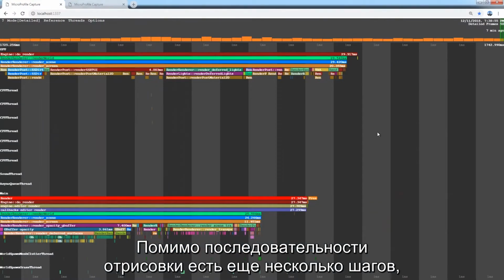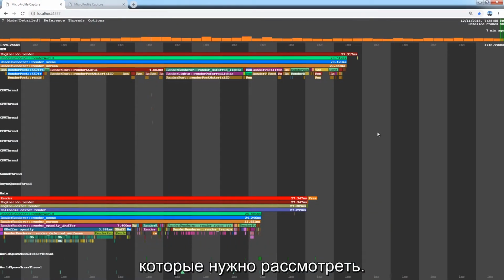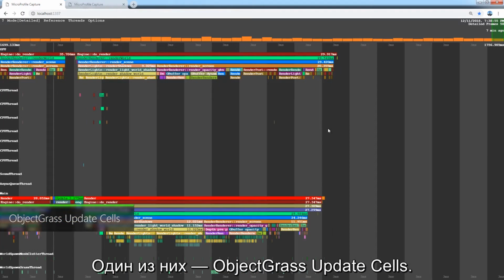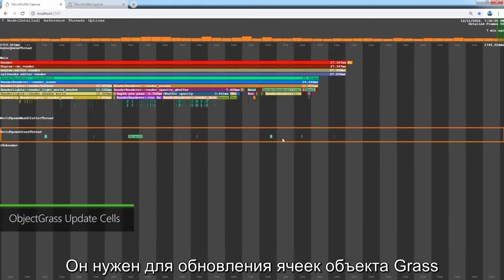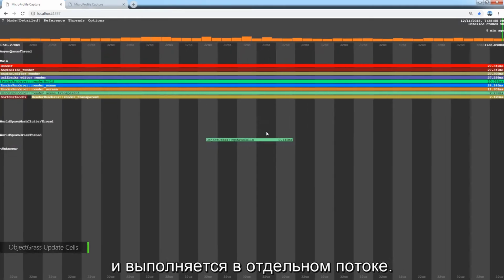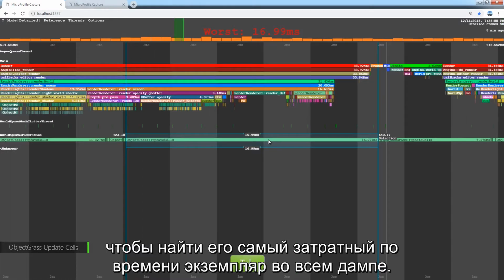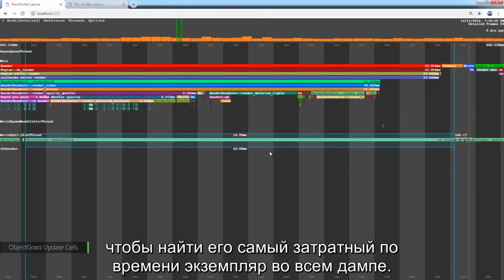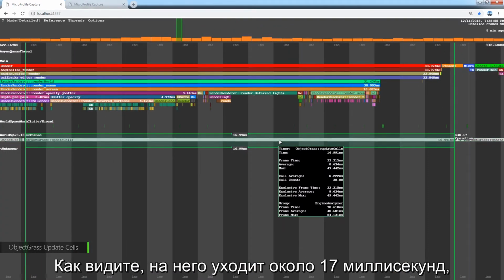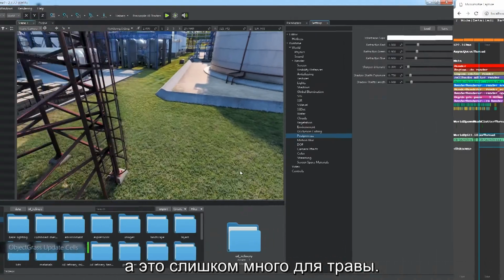There are also some steps beyond the rendering sequence that we should consider. Object grass update cells is one of them. It is intended to update cells of a grass object and is performed in a separate thread. Find such a step and press the Tab key to find the most time-consuming instance of it in the whole dump. As you can see, it took about 17 milliseconds, which is too much for grass.